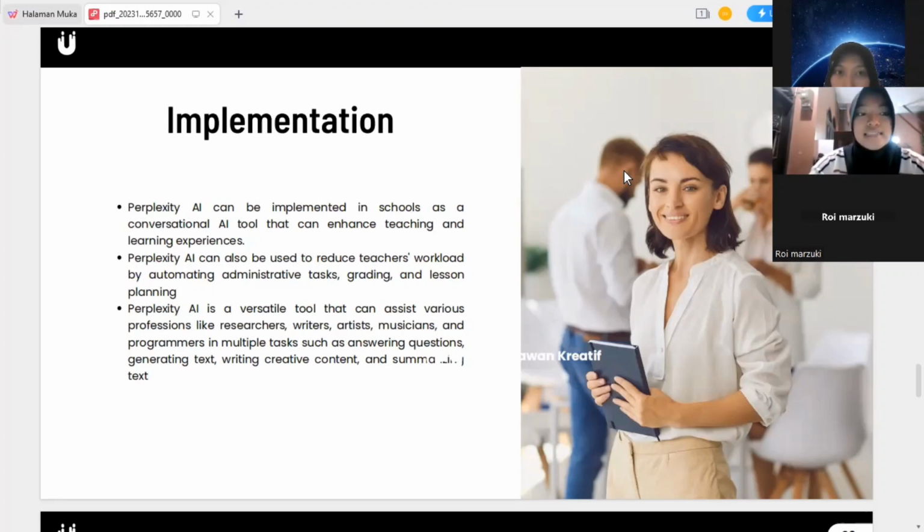And then the last point is Perplexity AI is a versatile tool that can assist various professions like researchers, writers, artists, musicians, and programmers in multiple tasks such as answering questions, generating text, writing creative content, and summarizing text. So in a sense, this application is not only usable for students or teachers, but is also very useful for all professions.